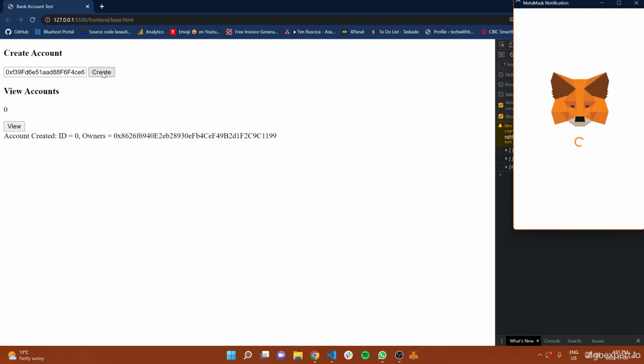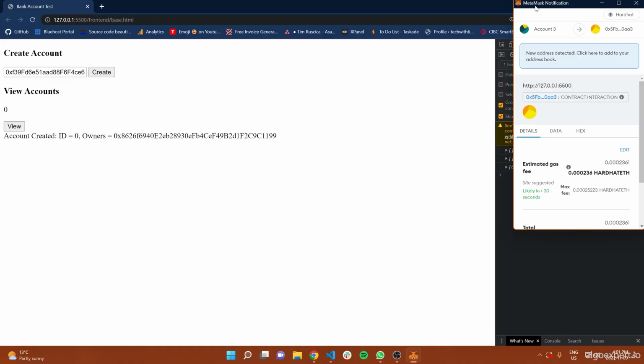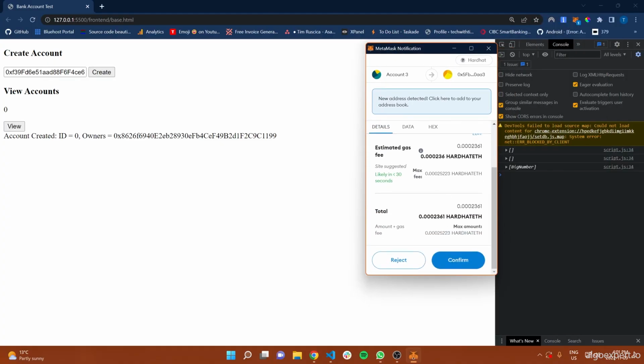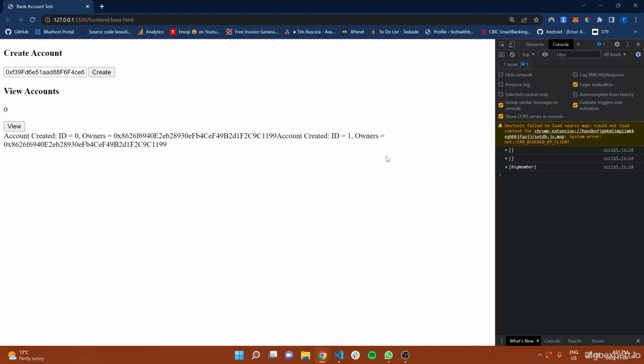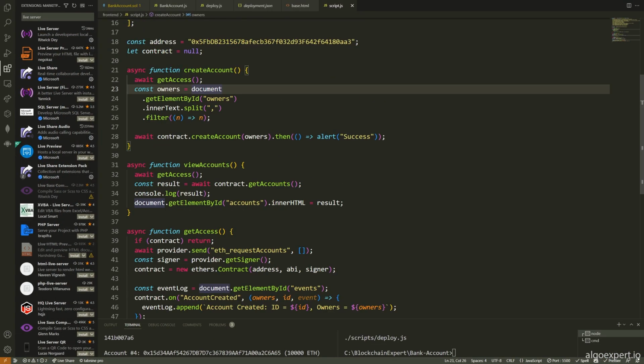So let me actually create another one here. Okay, so create account. Let's confirm this and success. Okay, and there you go. Another account pops in. And the only thing is that it looks like the owners are not necessarily correct here. It looks like it's not actually grabbing the owner that I passed. So let me have a look at that issue.